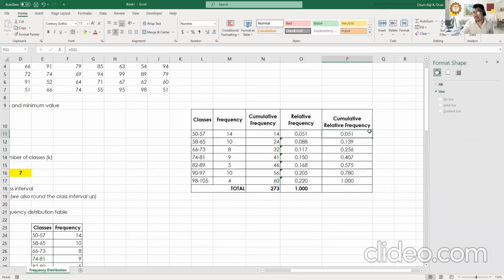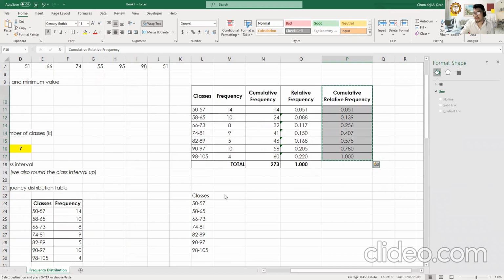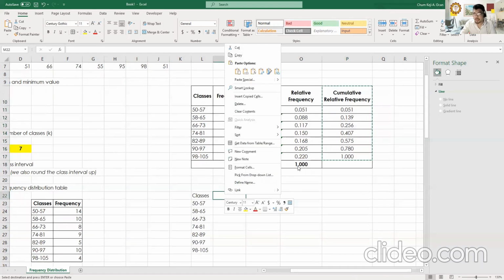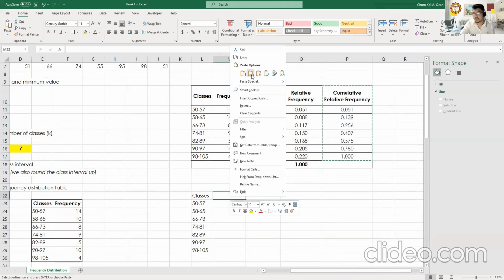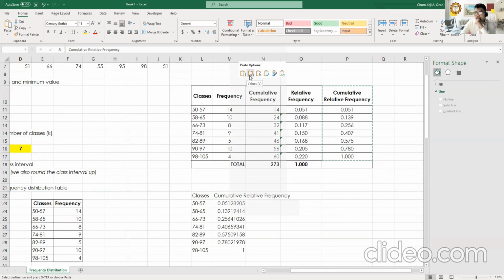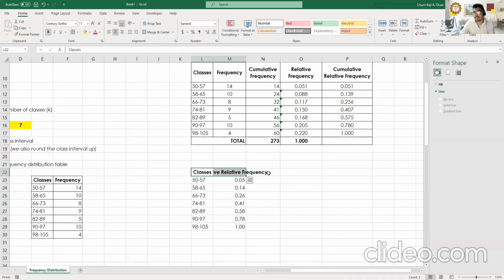And in creating a graph for the cumulative relative frequency, we're only interested in the class and the cumulative relative frequency. So you can copy it and then right click so that the formulas will not also be copied. You can select this, you can press Control C or copy, and then when you're going to paste it, you can select this one. You're going to paste the values only, so you're not going to paste the formula. So we are only interested in this one so that we can graph the ogive.